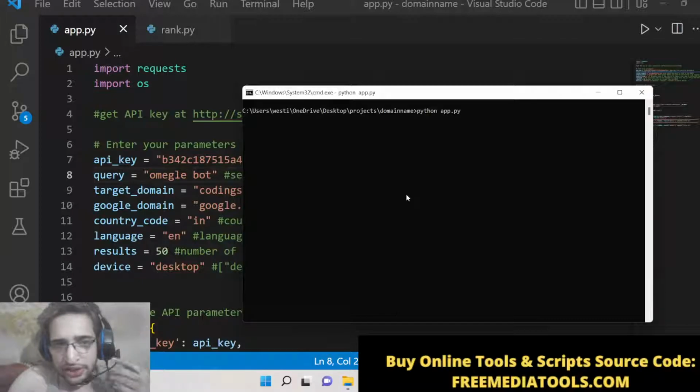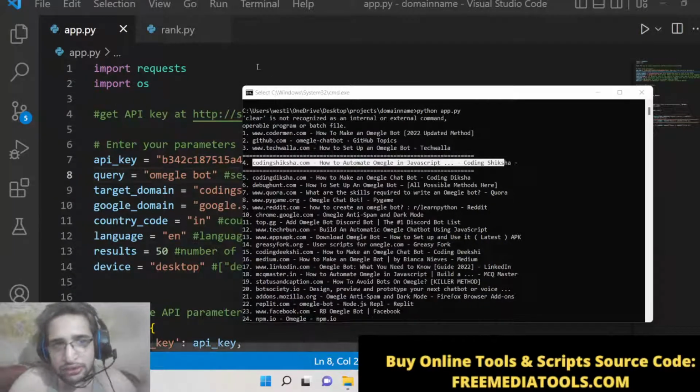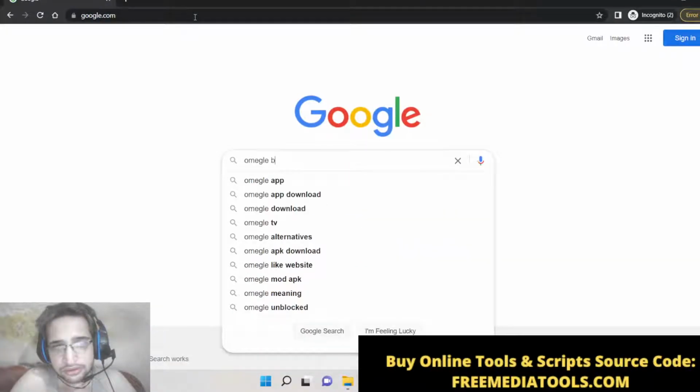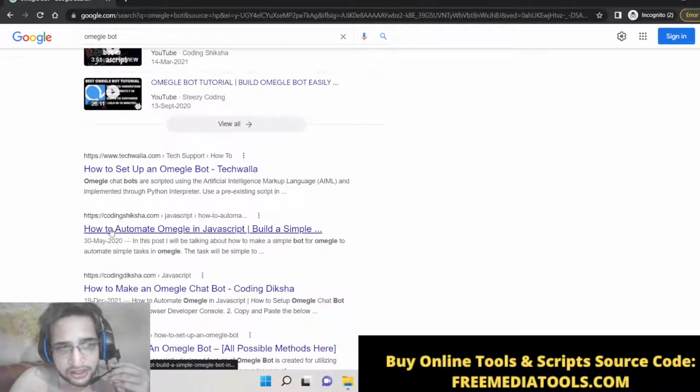So in this way guys, you can test out multiple keywords for your website, and see in which position they are ranking. You can see it is highlighting here, number fourth, Coding Shiksha. You can also test this out. Again, go to Google and type here Omegle bot. So on number fourth position, my article will come, Coding Shiksha.